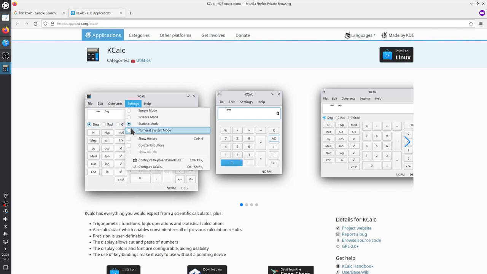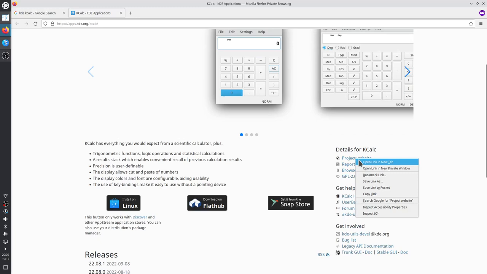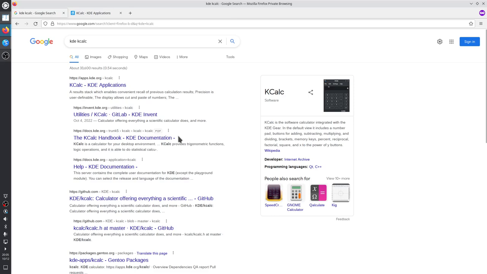Okay. So one of the homepages of KCalc is this thing, which is https://apps.kde.org/kcalc. Most KDE applications have a page like this. So apps.kde.org/the name of the application. As project website, we have nothing. So it says it's utils.kde.org/project/kcalc, but that resolves back to apps.kde.org/kcalc. Okay.